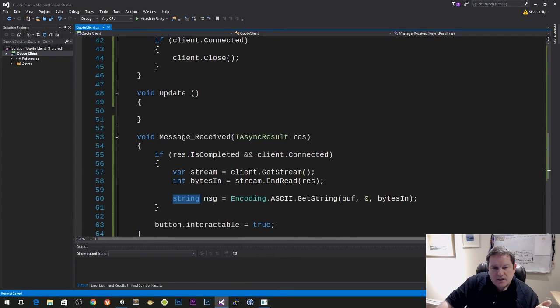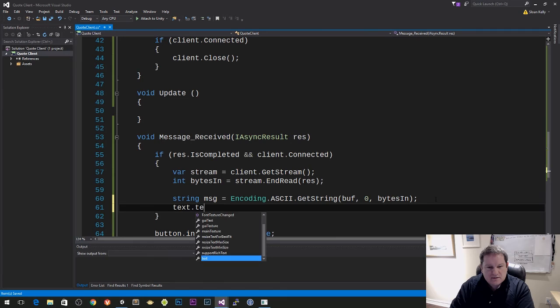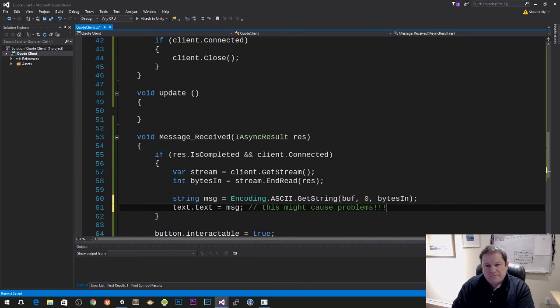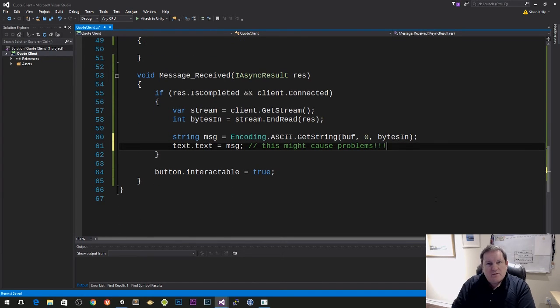So I don't want to set this straight away. I actually want to assign this to a variable that can be reset. Let me just rephrase that. I don't want to set this immediately to the text. I don't want to do text.text equals message because this might cause problems. The way that the threading works, Unity doesn't like UI components and game objects in general being accessed from other threads. So we're going to have to wait and do some further processing.